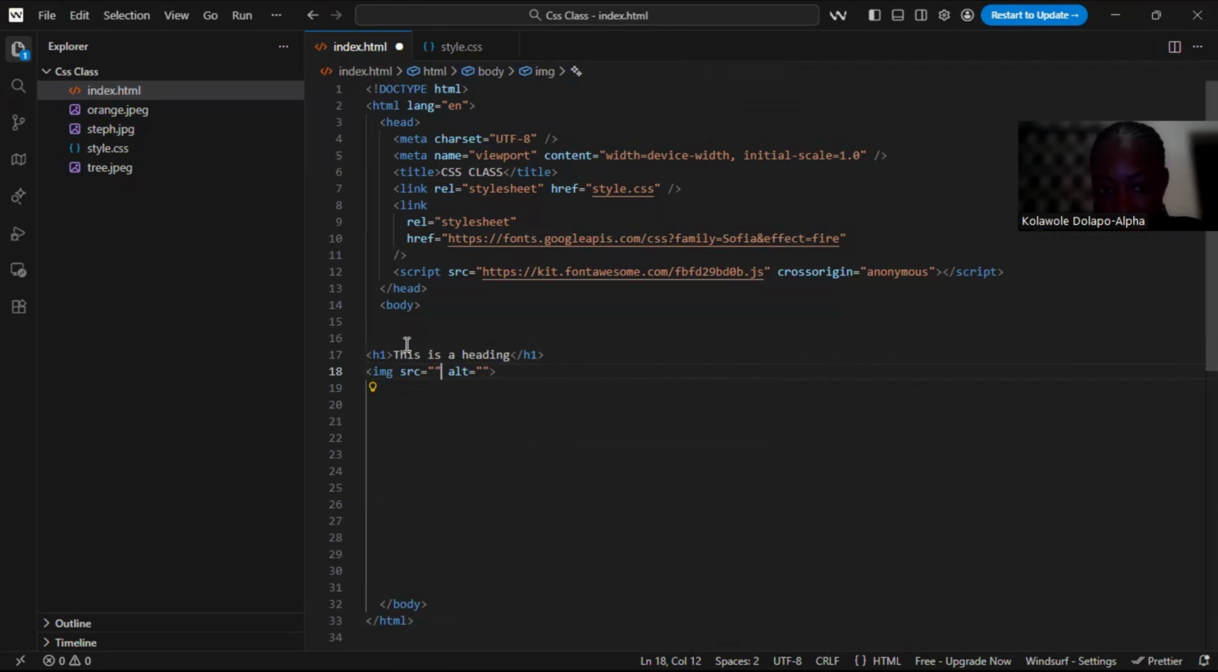This image we want to use to create z-index. So after that, we'll say the source is /tree.jpg. Then after that, we can say alt equals tree. Then we'll add a p tag, and inside this p tag, we'll say because the image has a z-index of -1, it will be placed behind the text.